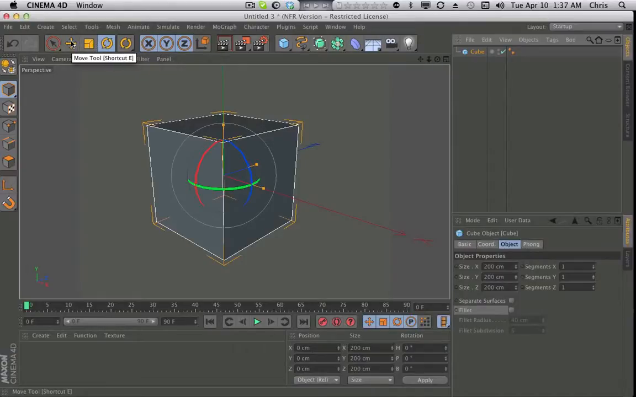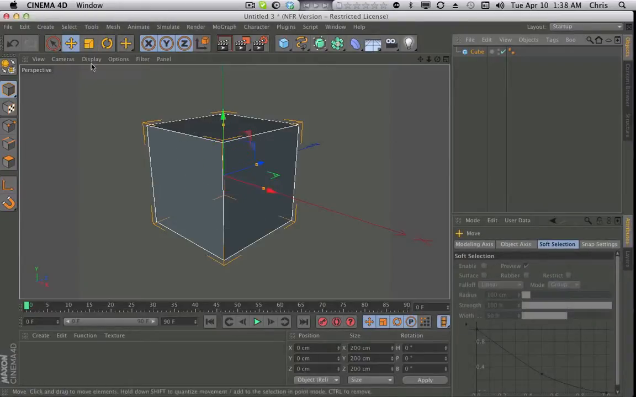I highly suggest learning shortcuts. The best way to do that is to force yourself to use them. If you move up here and you can't remember the shortcut for the move tool, it's really easy to move up here and then click on it. Don't click on it. Move up here, find out what the tool's name is, and then hit the key on the keyboard, and you'll get used to it in a couple days. I guarantee it.